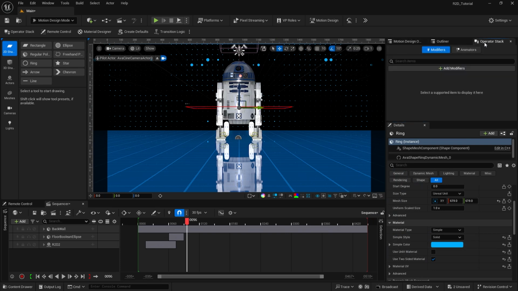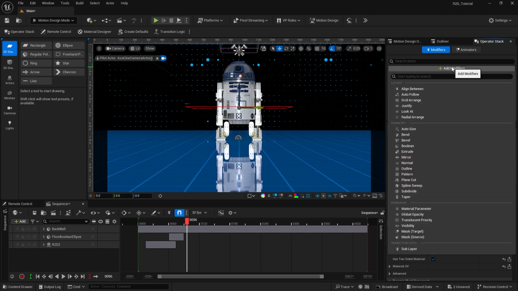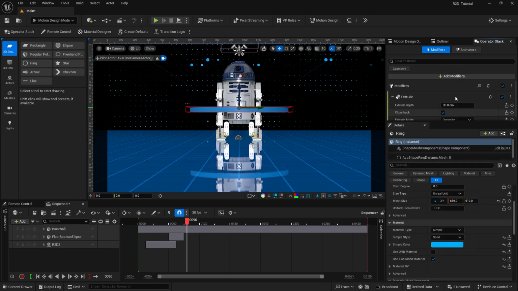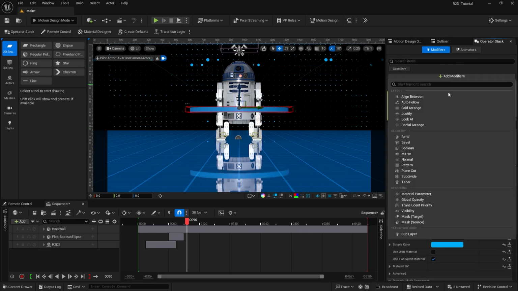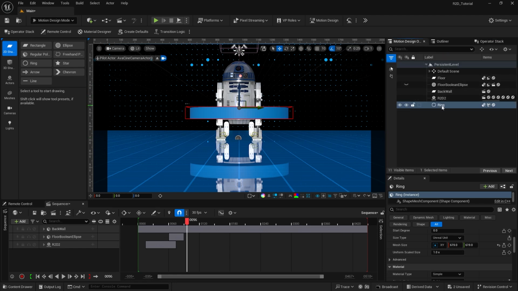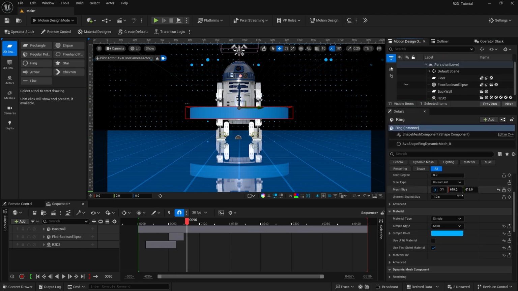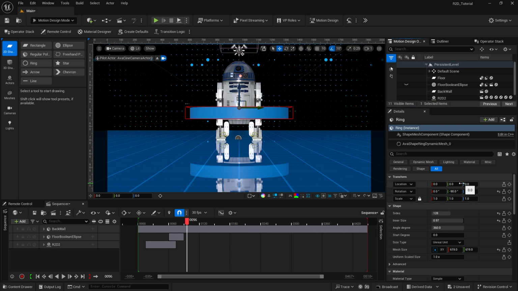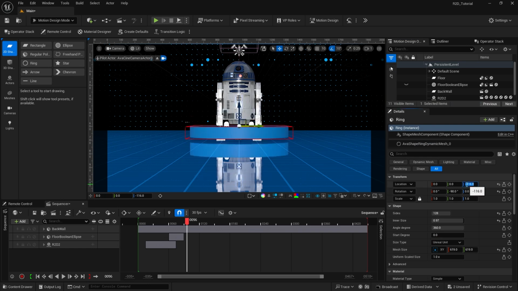We'll go up to the operator stack, and we're going to add the modifier to extrude. And then we'll also add the modifier to bevel this. I'm going to open up those details so we can see that. And on the extrude, I'm going to set that to 70. And on the bevel inset right there, I'm going to set that to 2. Back in the Motion Design Outliner with that ring selected, we'll go back into the details. I want to go to the location, and we're going to bring this down to a negative 116.